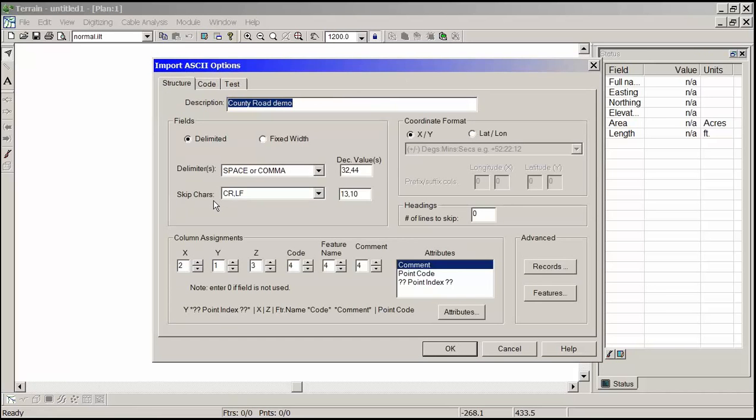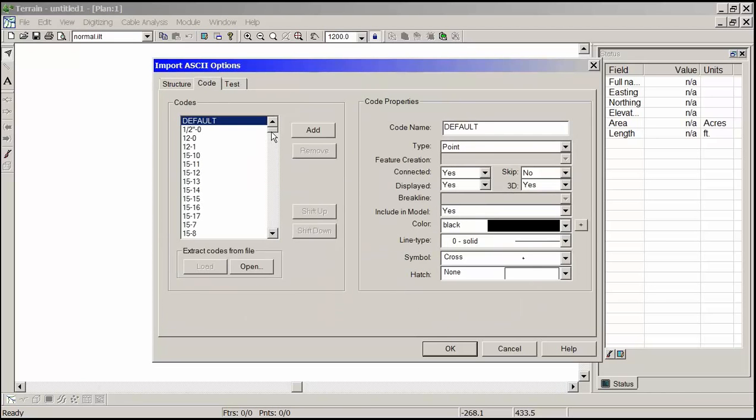And this is what the format looks like. It's a comma delimited file. The northing is in the first column. Easting is in the second column. Elevations in the third column. And there's a code in the fourth column. And here's some of the codes.